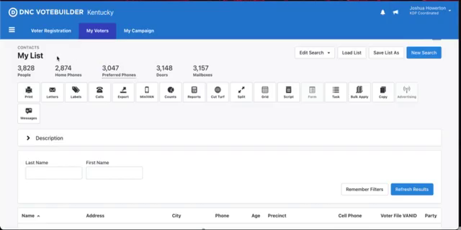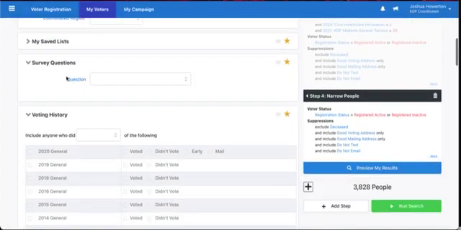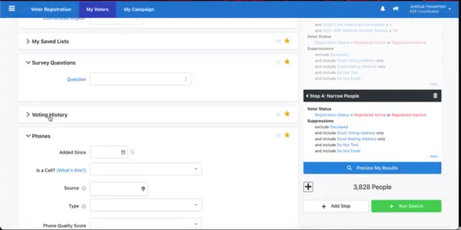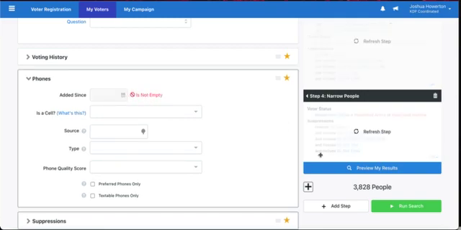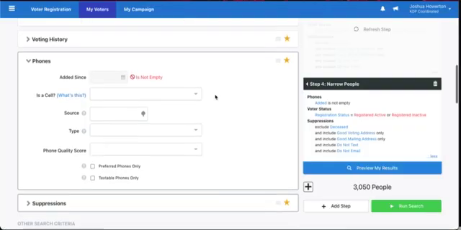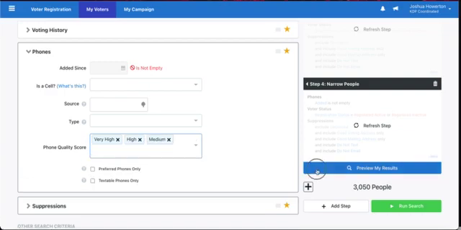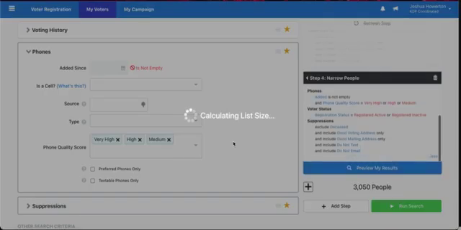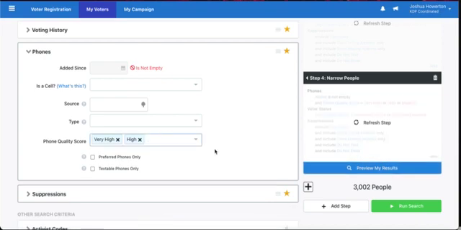So we're at 3,828, and we need to go ahead and narrow. So we're going to try and get the 2,500 best people and phones. So one thing that we can do is... 3,050. So how do we get the best phone numbers? Let's just start with the top 3 buckets. 3,000. So it's still a pretty large universe, larger than what we need.